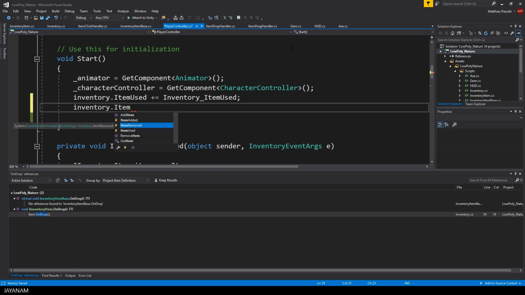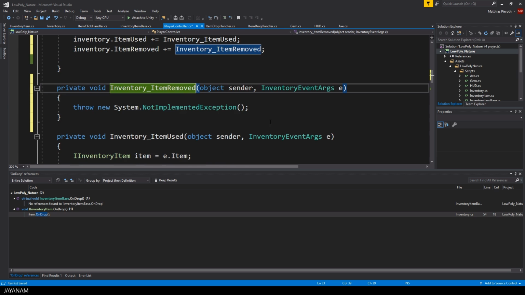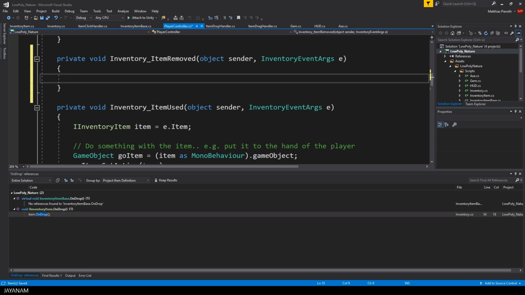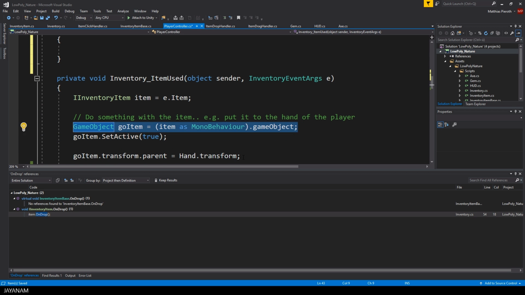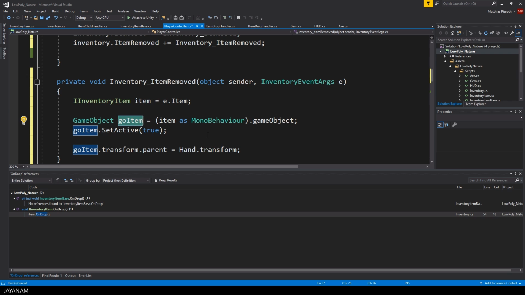Okay, now I'll go back to the player controller and add the event handler for removing items. And inside of this handler, I also get the game object from the item to be removed, but I set the parent to null. This means I detach the item from the player's hand.